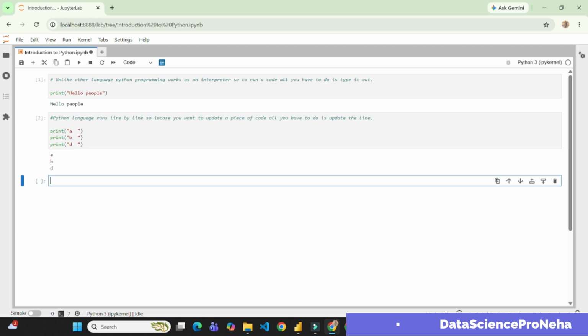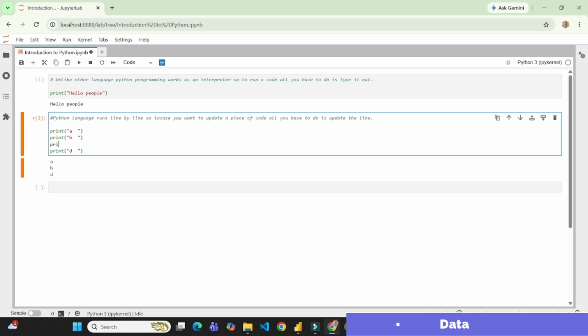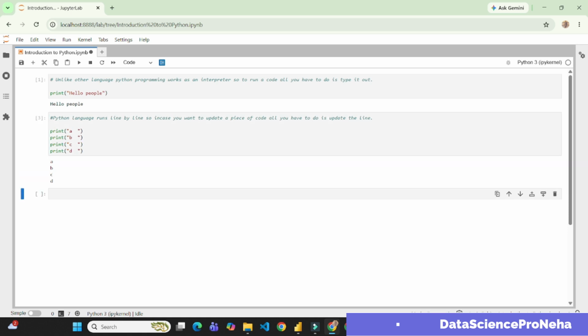Now C is missing. So if I want to enter C here, you can simply go back to the code, click on it, and insert this line for C, bracket, and run the code again. So your C is available now: A, B, C, D. You have updated the code. Okay, so you can do it like this.